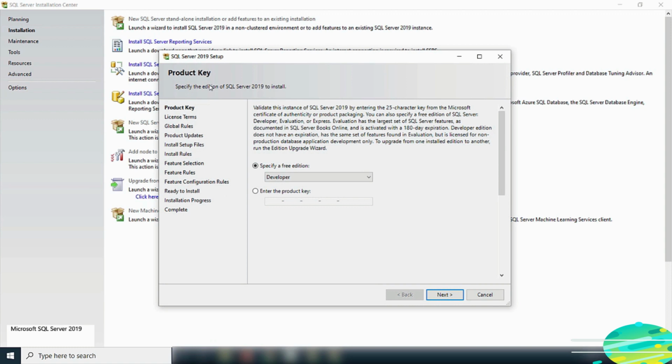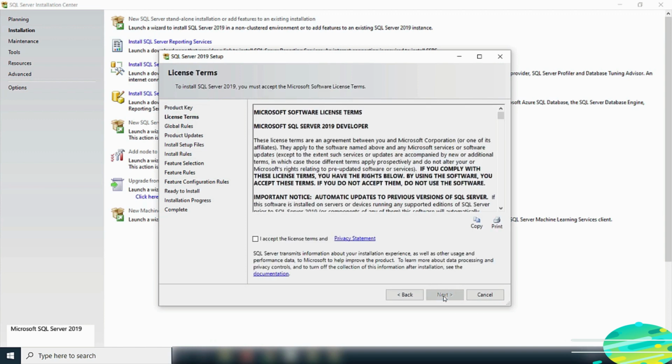So this is the installation wizard. The first thing it'll ask is for a product key. It has detected that I'm running a developer edition, so I don't need a product key. If you were not running developer, you'll normally have to put in your product key there. So I'm going to accept and click next, and that will give me the next screen here.